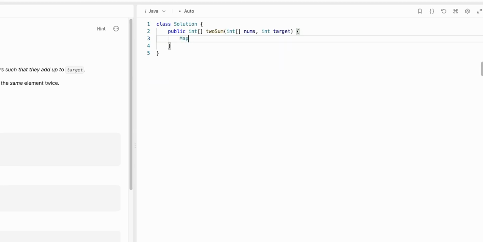The second approach will be much more efficient, which is using the HashMap class in Java, and we'll be using this table to store the numbers in the input array and their corresponding indices. The function then iterates over each element of the input array using a for loop. For each element, it checks whether the complementary number needed to reach the target is already in the num to index table using the containsKey method.